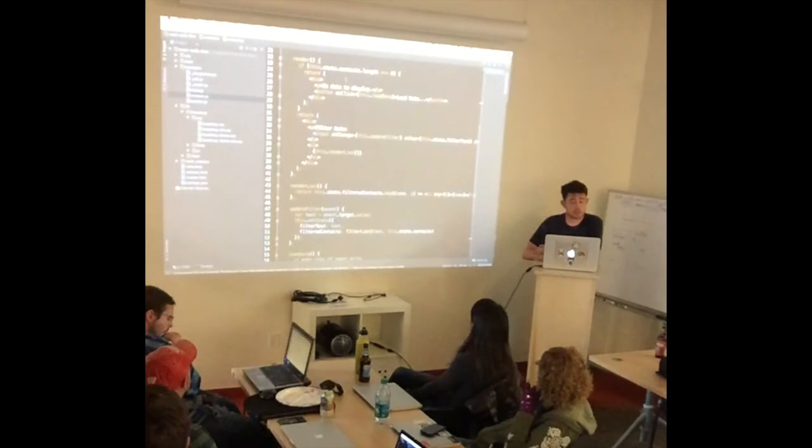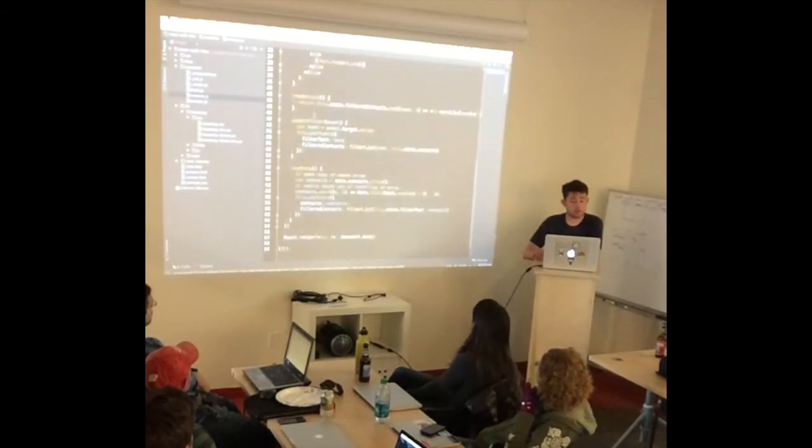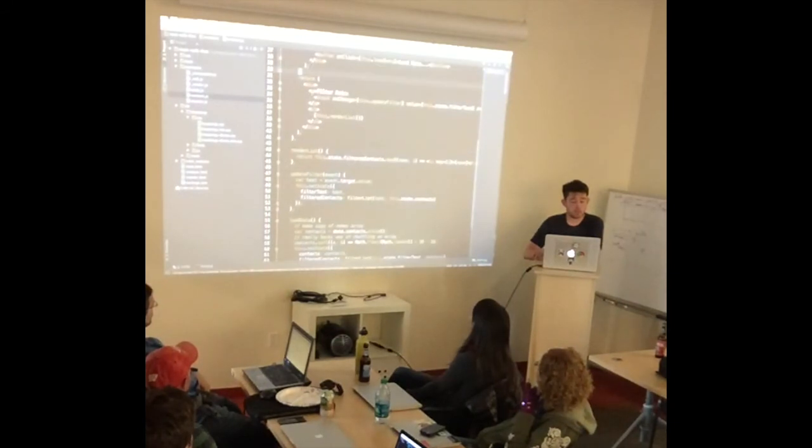We have a render method that says, if we don't have any contacts at all, return this no data to display, and a button that says load our data. And otherwise, we're going to have a paragraph that says filter data, we're going to have an input, and then a list, this UL list.